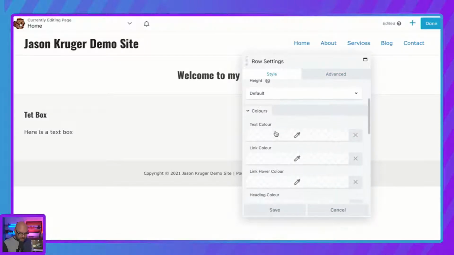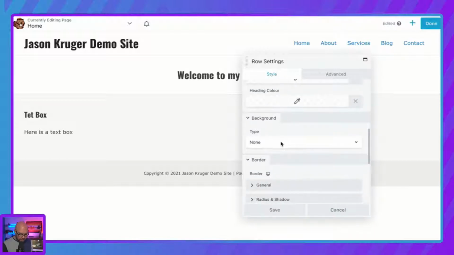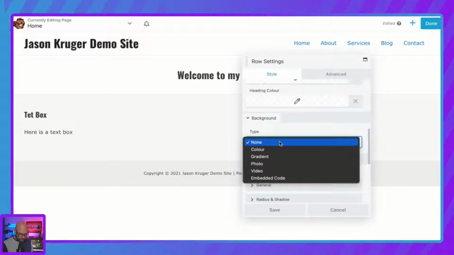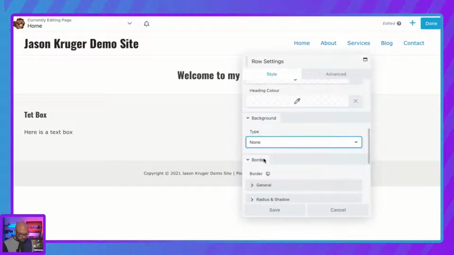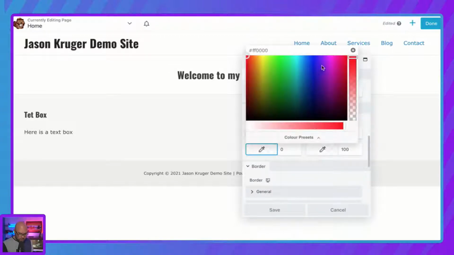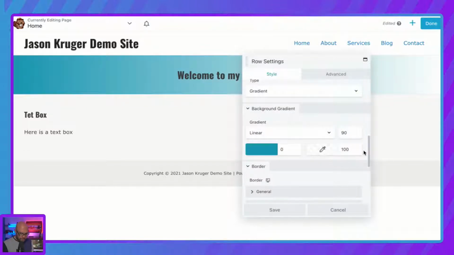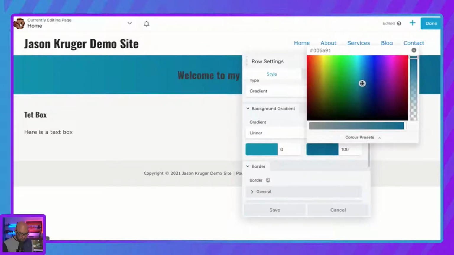But what I can do here is, again, override the colors of the text, links, etc. And I can choose a background. So we could have photos, you could even have a video, color, or you can have a gradient. So let's go to gradient. We're going to have it as linear, and let's choose that. And then this one, we could change it to something like that.